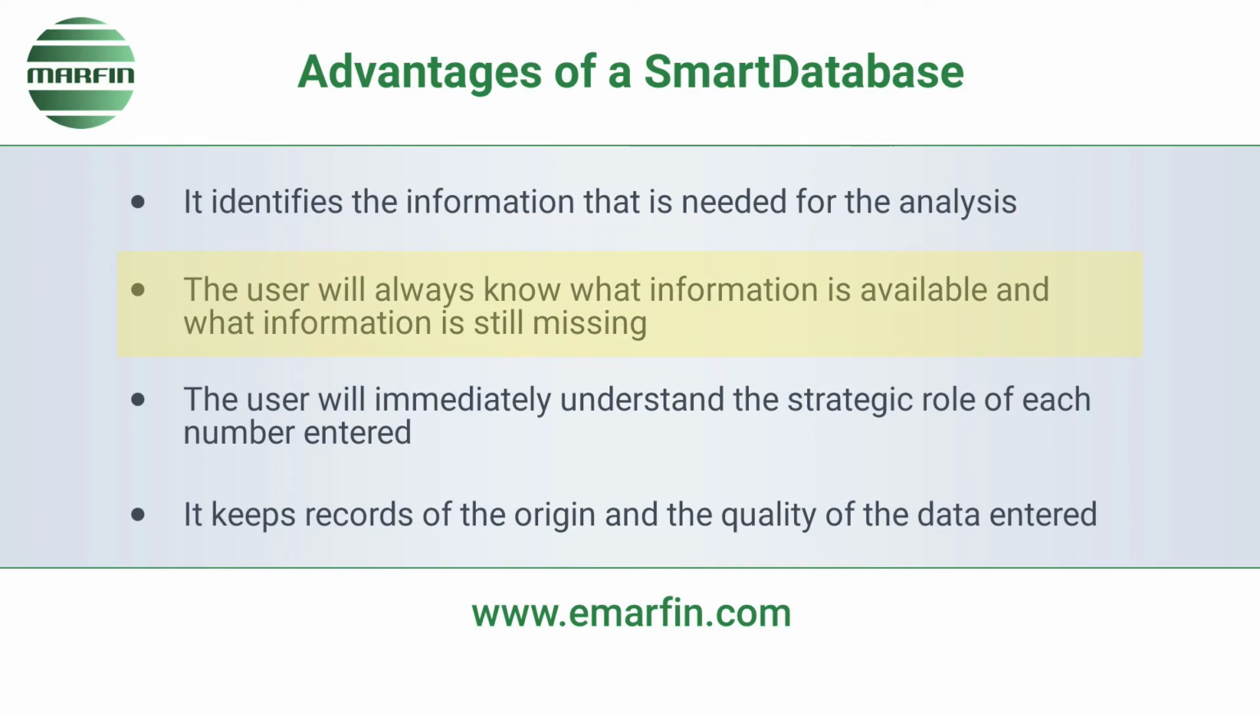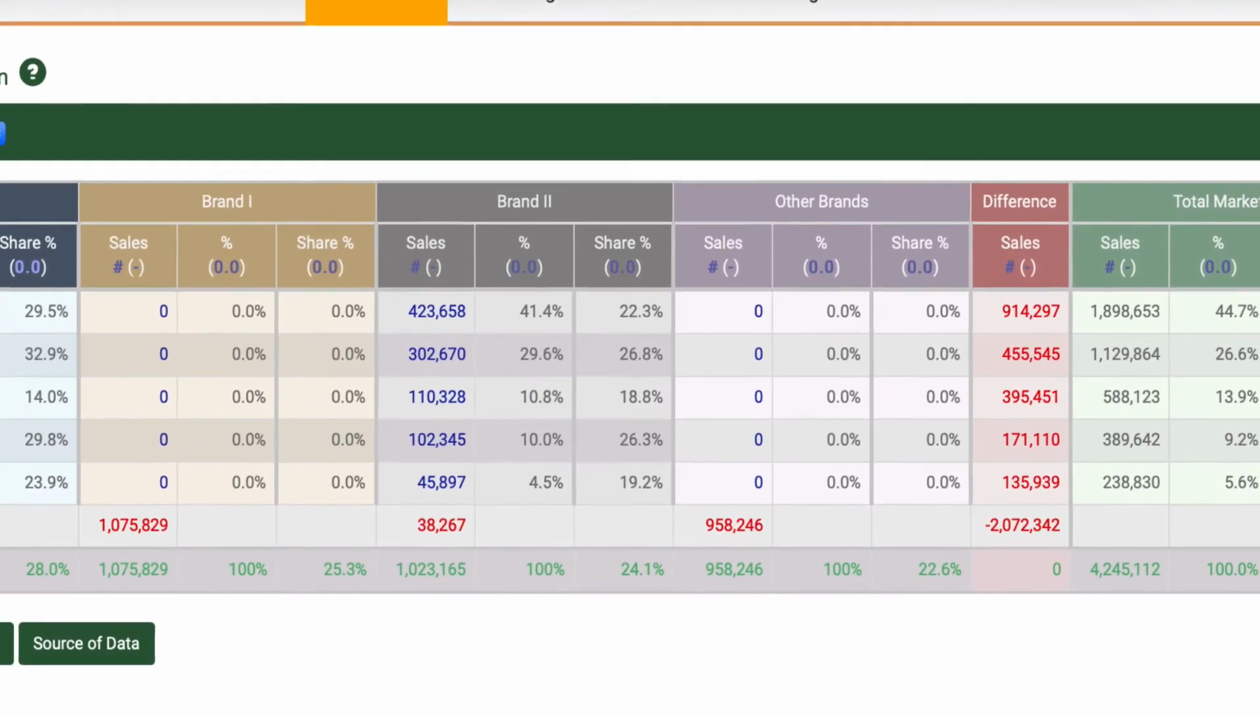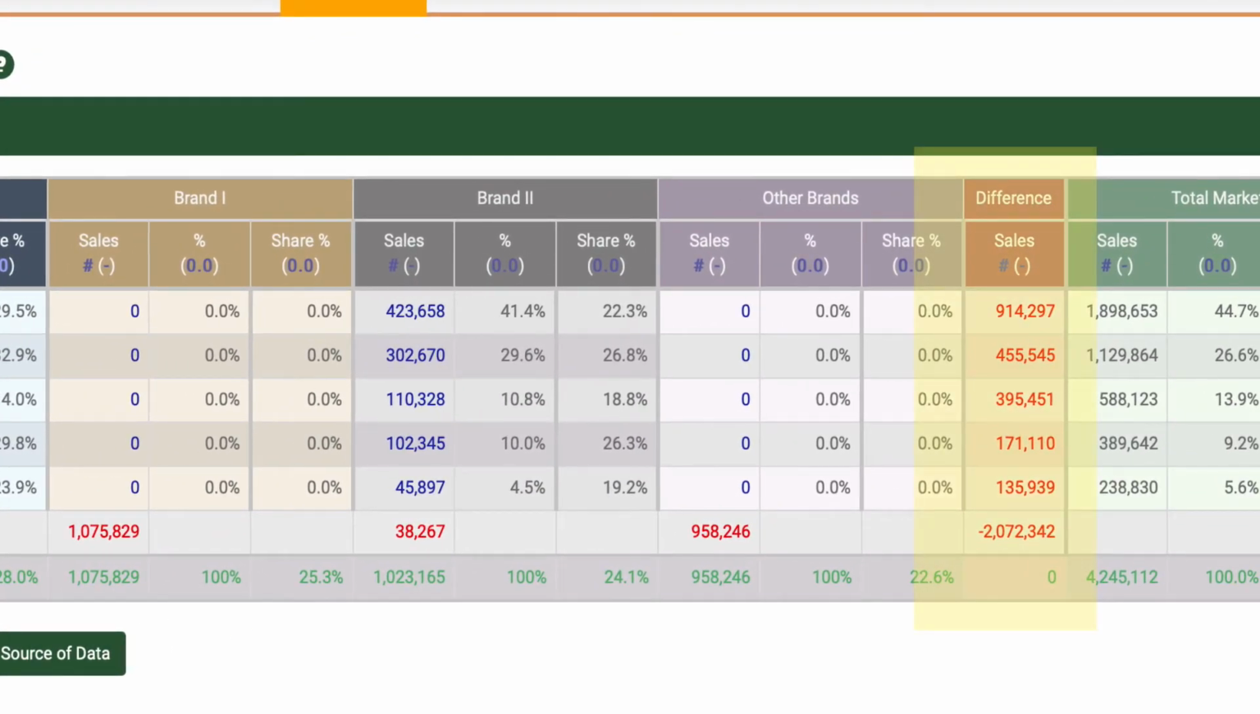2. The user will always know what information is available and what information is still missing. When a chart is shown, it contains the information that was already entered in different parts of the program, and the empty spaces where the new data needs to be entered. Here, in this chart, for example, you can see that the difference column shows the numbers in red because the totals don't add up to the total market, and by how much they're off because data is missing. We now know we need information on Brand 1 sales.